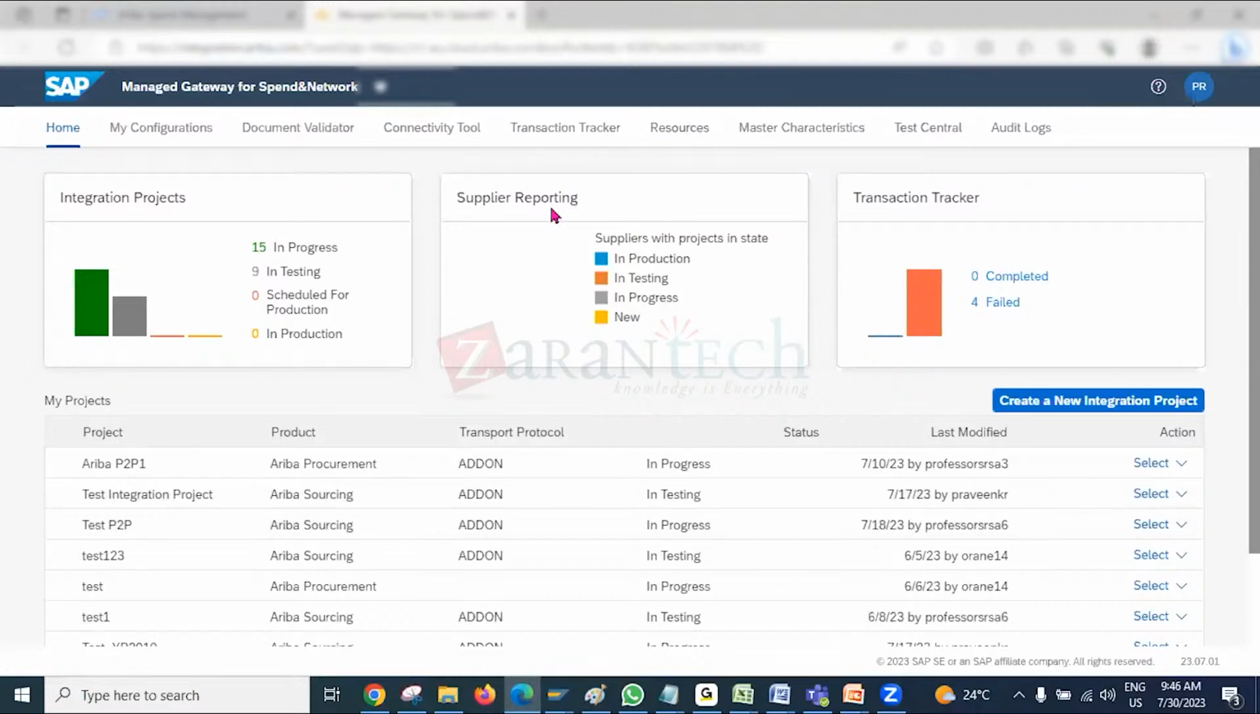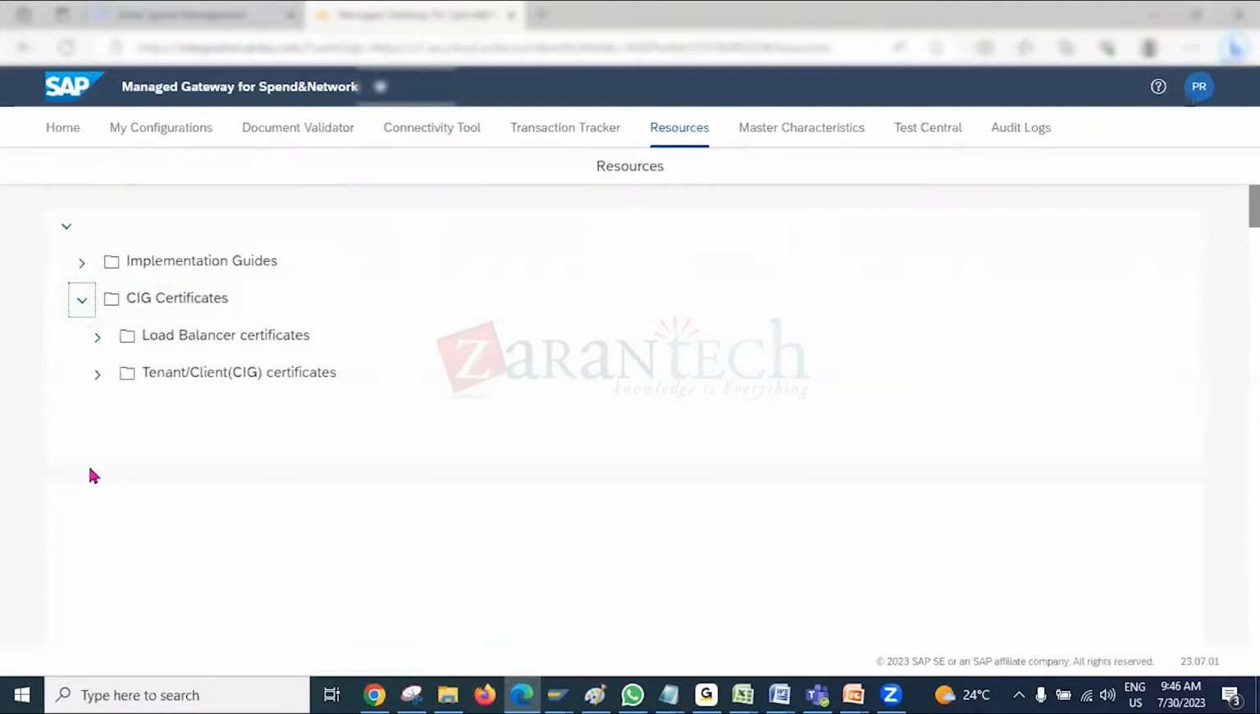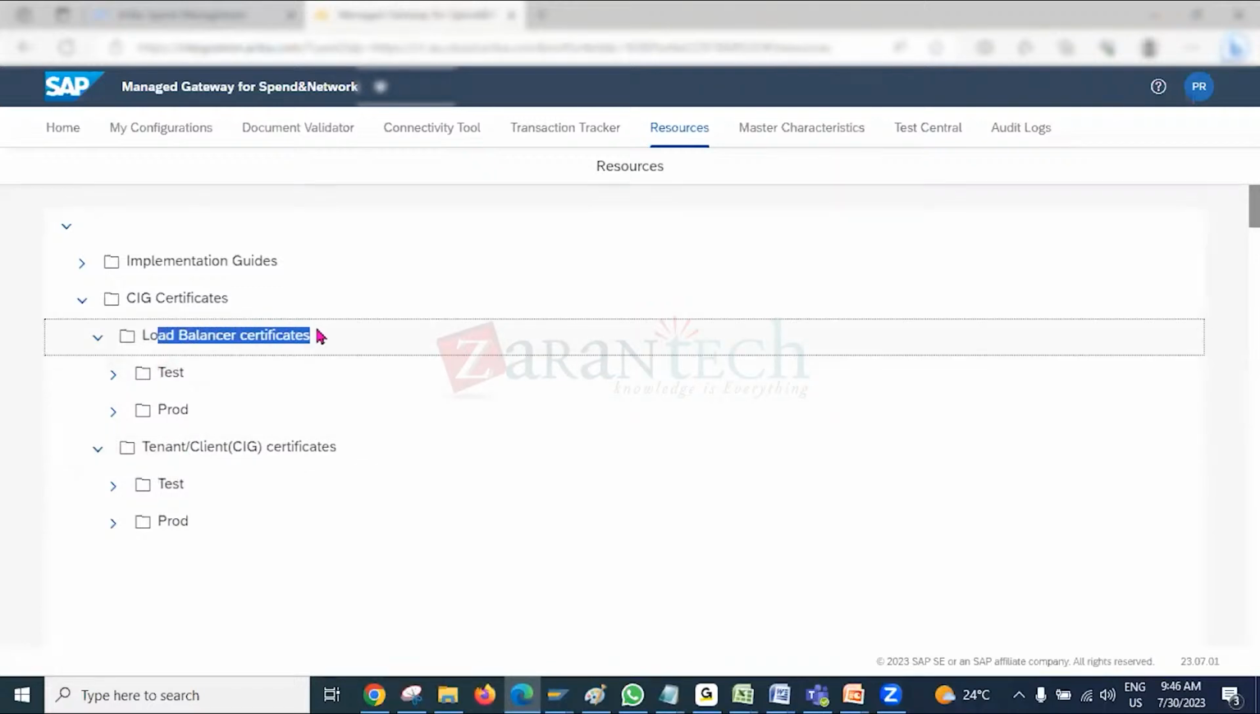So we have to come into the CIG, then go to Resources. We can see the Resources tab. Come to Resources, and in Resources you can see the CIG certificate here. Once you come into the CIG certificate, we have two things: the load balancer certificate and the tenant, like the client CIG certificate. We basically have to follow this load balancer certificate.